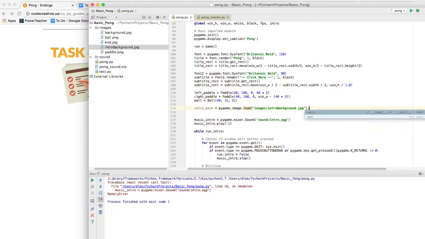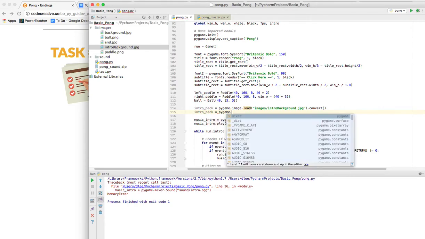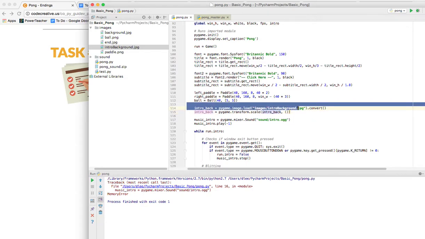First off, we need to do .convert. I forgot what this does exactly, but you can go ahead and look it up. I believe it makes it easier for Pygame to blit it onto the screen, so it takes less computing power to do so. But I'm not sure about that. And then we're going to say intro_back is going to be equal to pygame.transform.scale. And we will say intro_back, comma, and then here we will put a tuple, which is the size that we want to resize this image to.